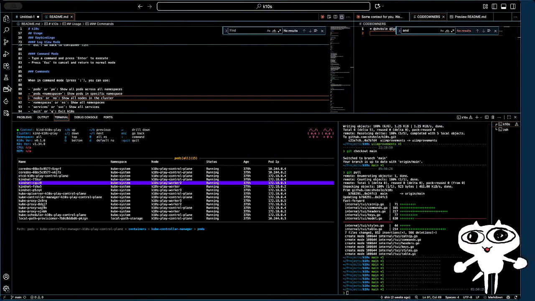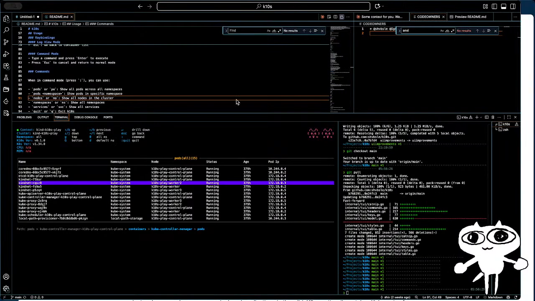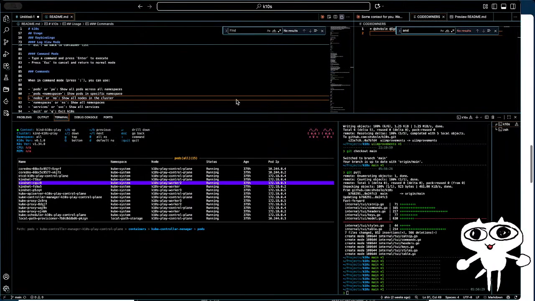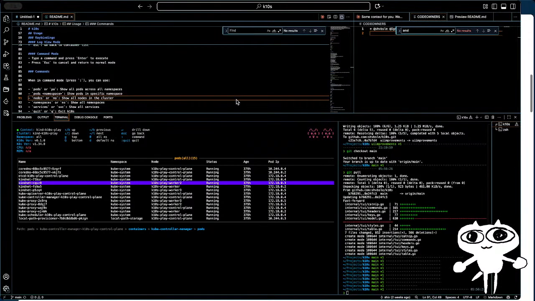Just a shout out to K9s, which is something that I have used for a long time. K9s is a similar tool that has existed for a while. It's pretty good. I love using it. So just a shout out to K9s.